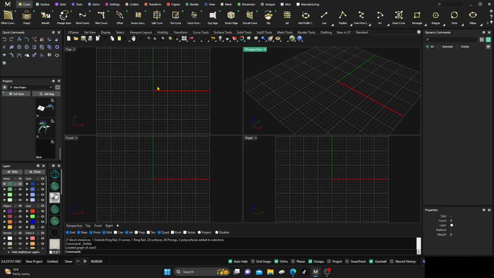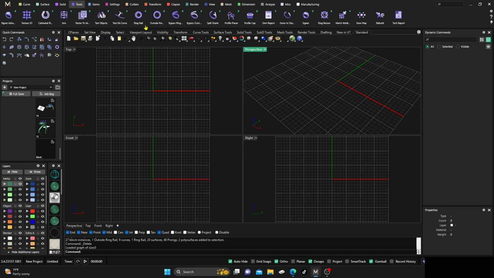But I'll show you how to get that cut out maybe a little bit easier. I'm not sure if this will work for you, but you'll be able to adjust it and everything. So let's go ahead and dive into this. Let's get the ring rail here real quick, and we'll just put that out there.